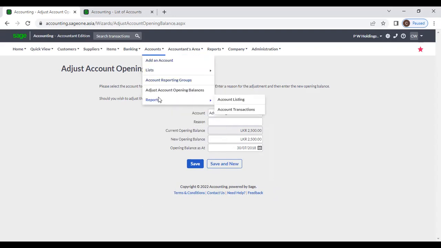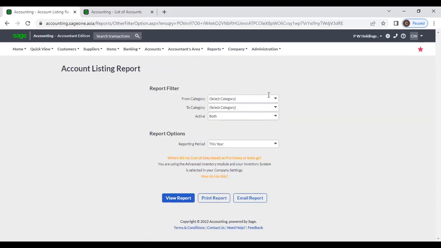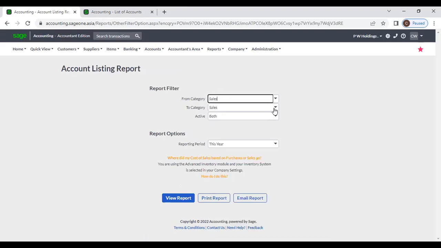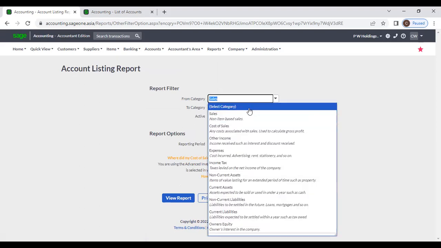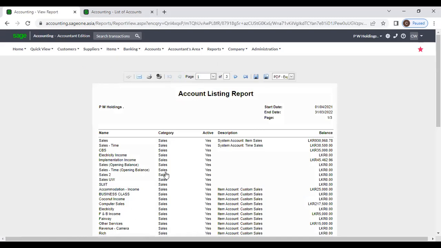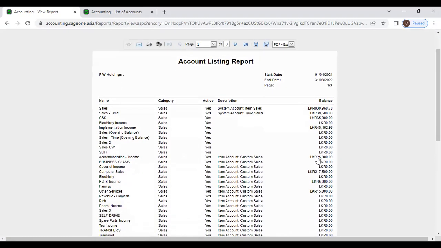Okay, next we'll move to reports. You can view your account listing. You can select a category wise report. You can select from category or to category, or without selecting also you can generate your report. From report options you can select the period and view the report. From this report you can view account name, account category, active, description, and account balance.